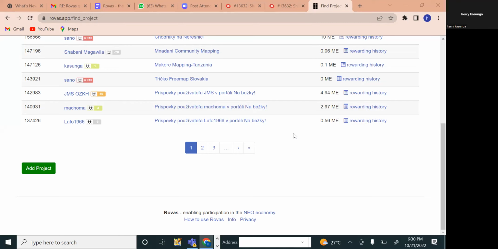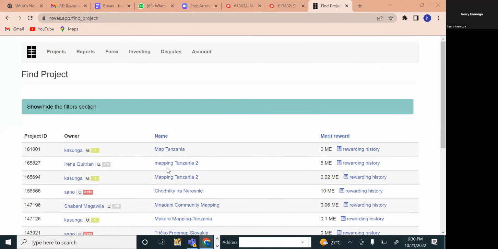Yes, because I'm not very sure if those projects were created in Rovas, like you can see. First of all, I'm suggesting to try to map the project that I've created right now in the Rovas, so that I can also myself see your contribution and everything.